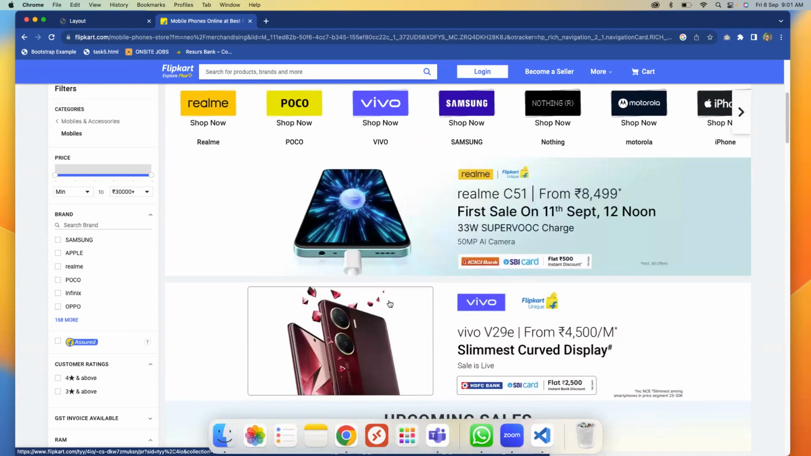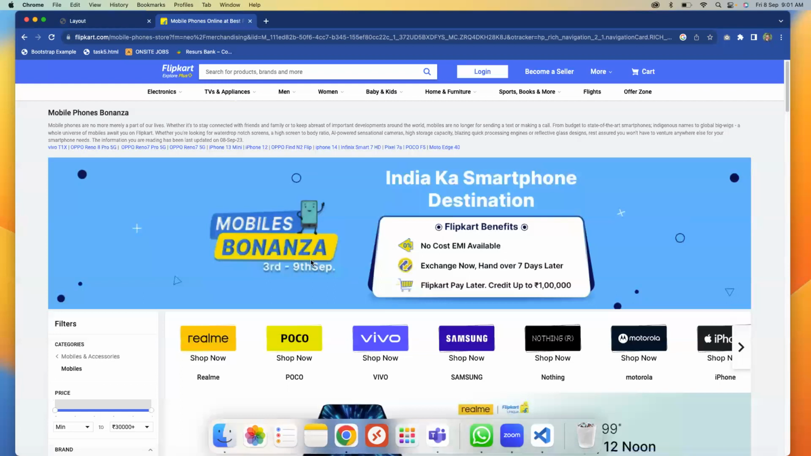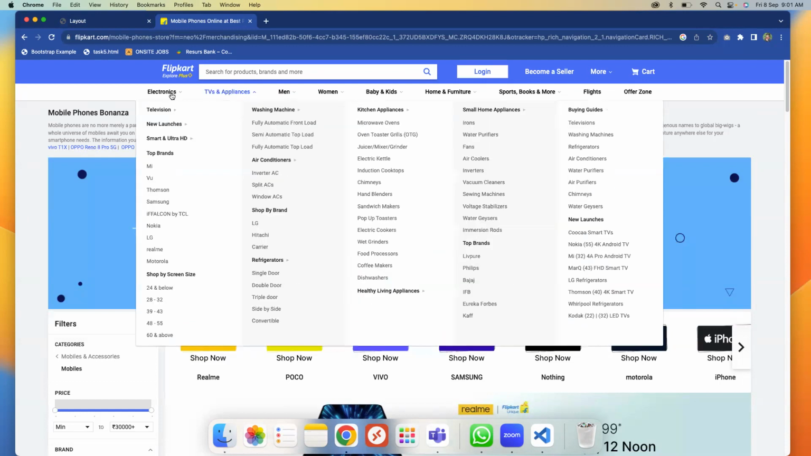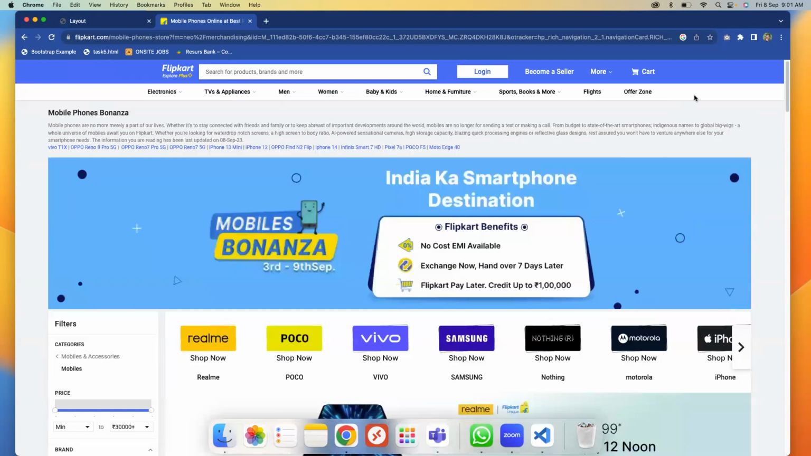Nav bar holds the links of that web page. If you see, apart from links, is there anything? Okay. Apart from links, do you have anything in this one? So this is the nav bar and this is the header. That doesn't mean that header will not have any links.